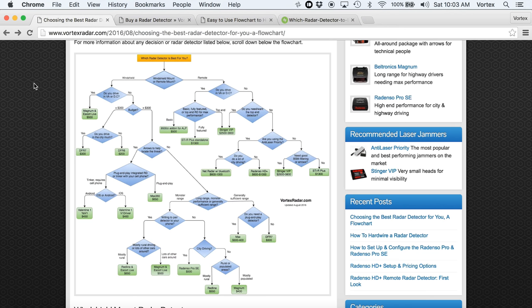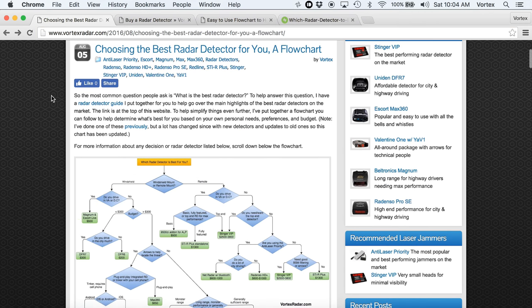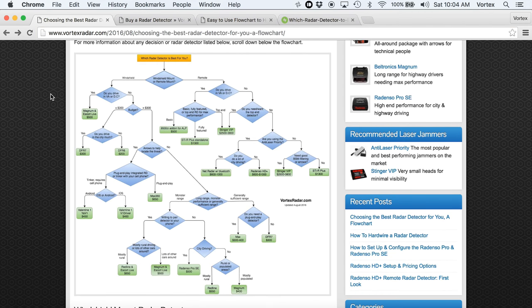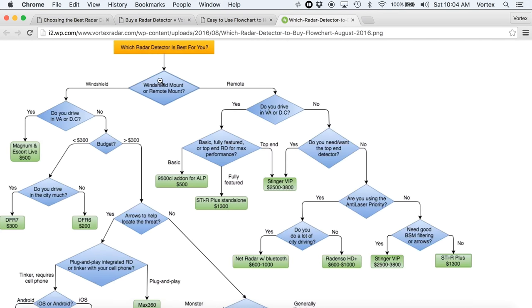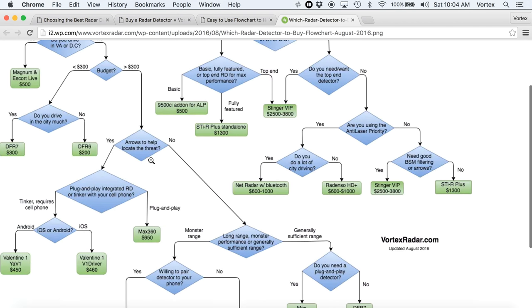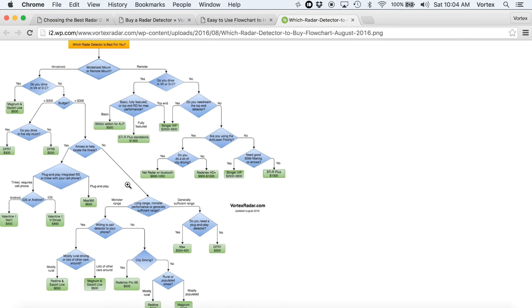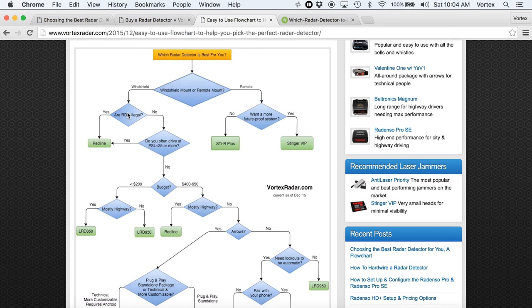And so if you're wondering which one you should get, go ahead and take a look on my website. I'll put a link here in the video description, and you're going to see this flowchart, and basically it's going to walk you from start to finish as far as which detector you should buy. We start making the decision: do you want a windshield mount or a remote mount? We go into where you drive, your budget, if you want certain features like arrows or integration with your cell phone, and what platform cell phone you have. So we go through all of this from start to finish to make this as easy as humanly possible for you.